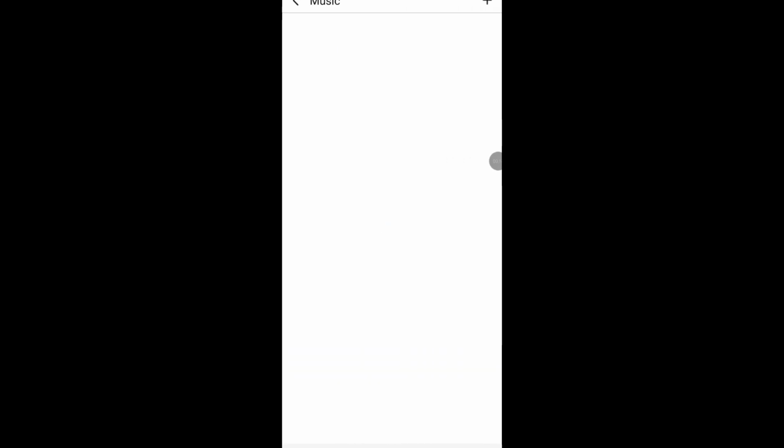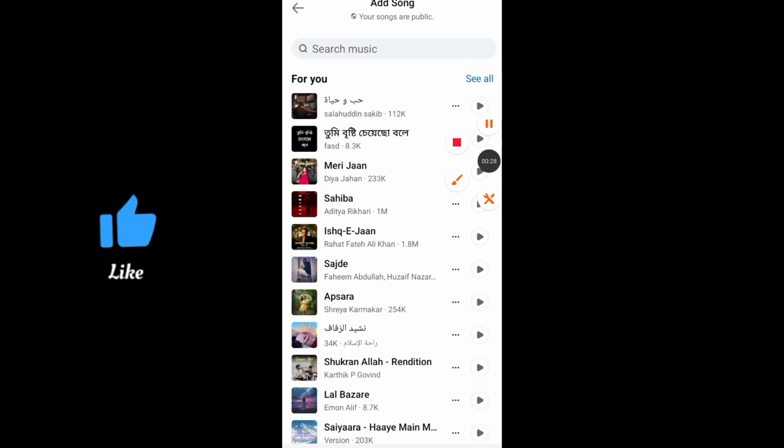Here you will see a blank page, but you have to tap on the plus icon which you can see on the right side of this page. Just tap on the plus icon. Here you will see all your recommended songs. You can choose from this list or you can search from the search bar.